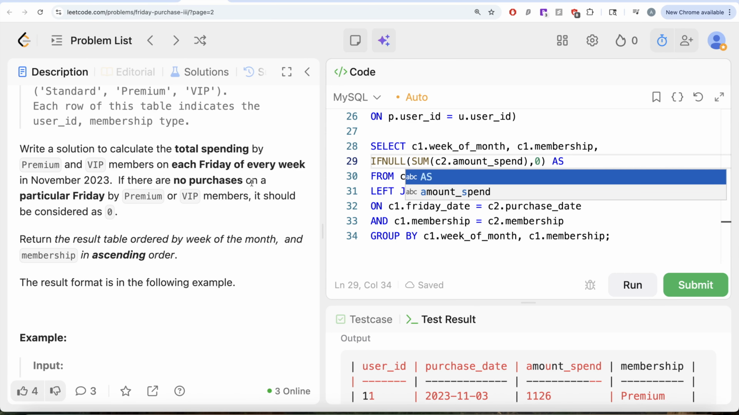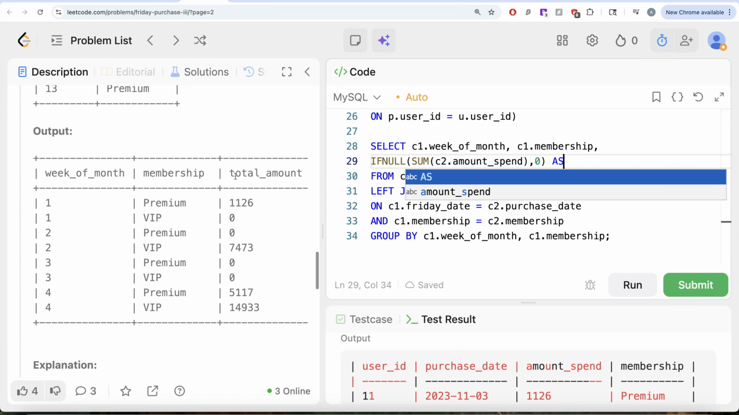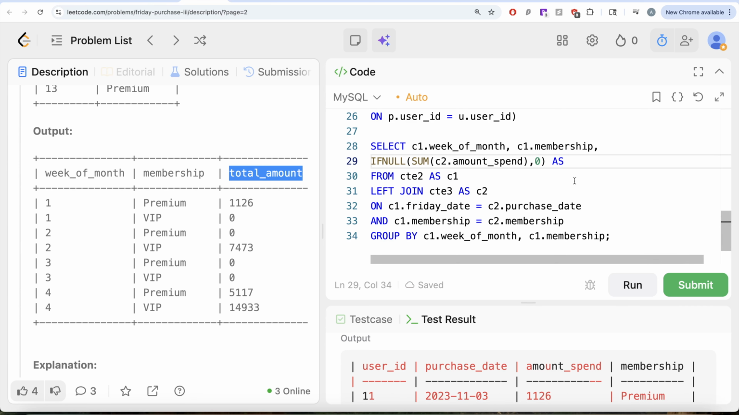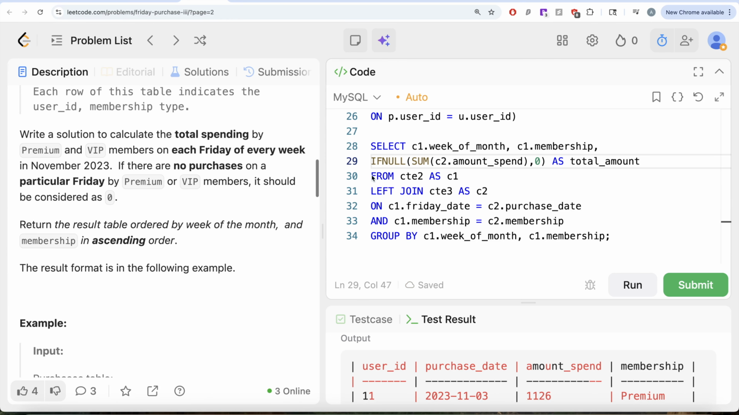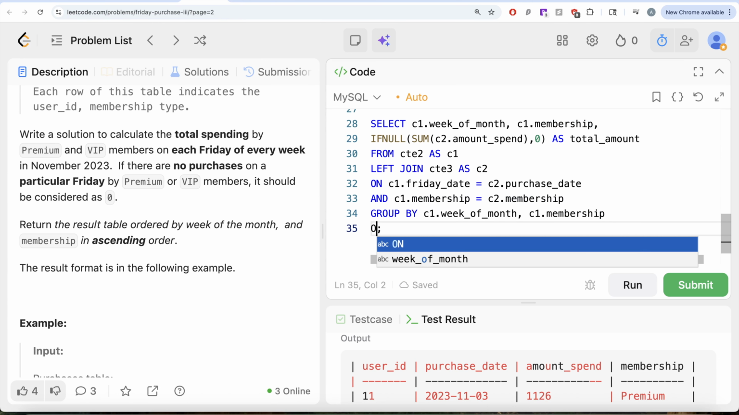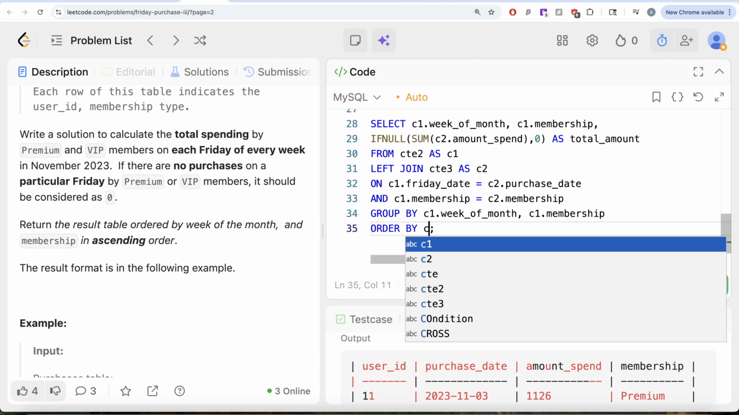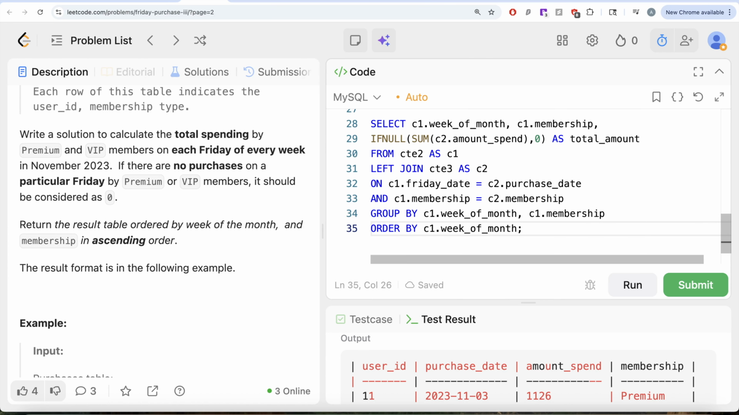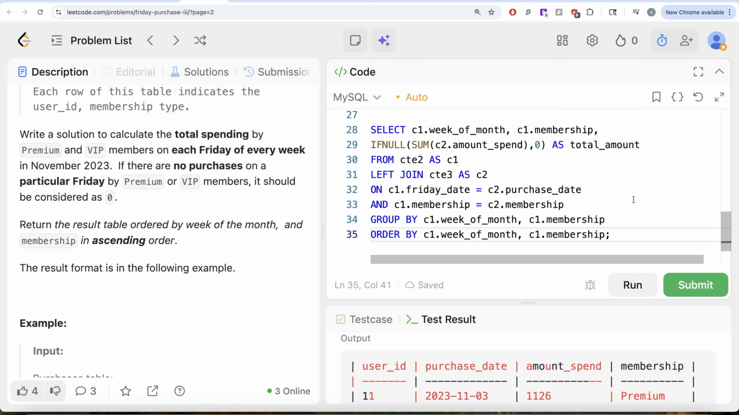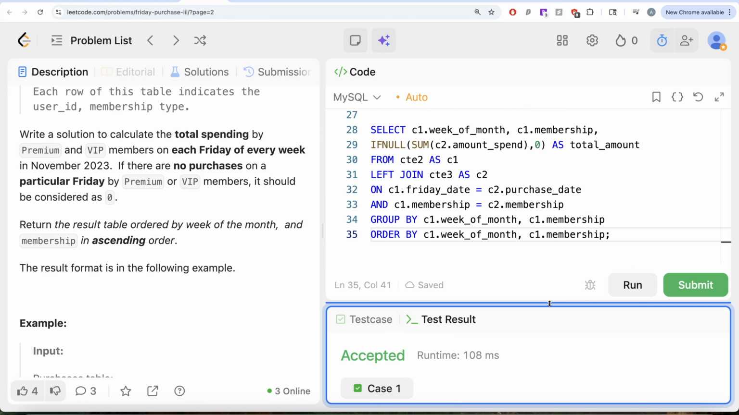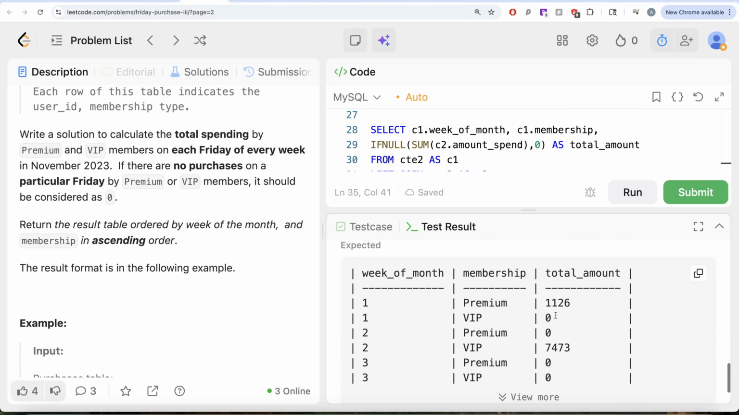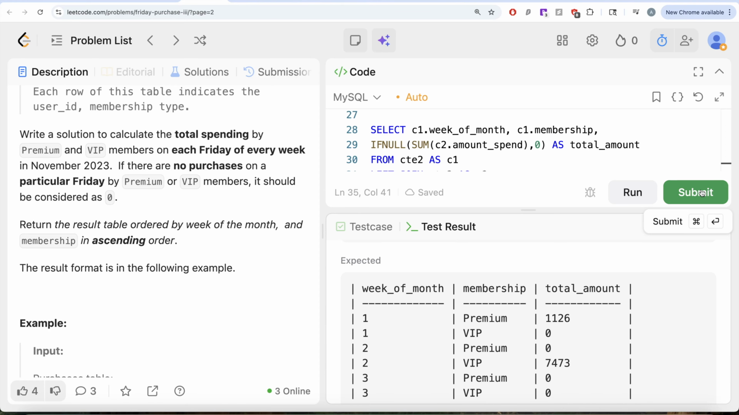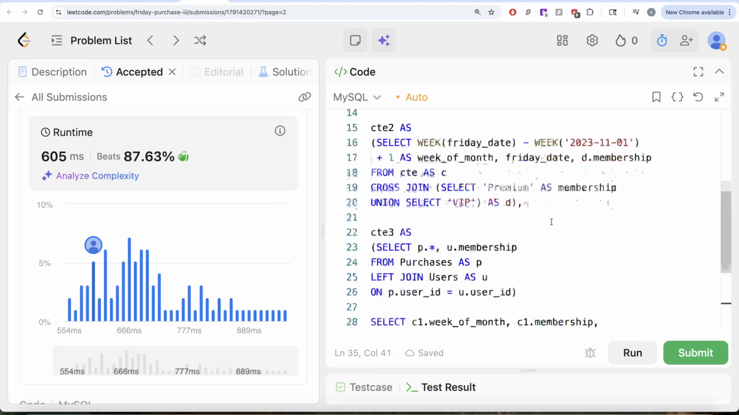Let's alias this as what is required in our output, the total amount. Once we have this, we also need to order by C1.week_of_month and then by C1.membership. I think this looks good. Let me go ahead and run this. Let's see what we get in our output. So this is accepted. Our output is exactly the same as the expected output. Let me submit this to see whether it passes all the test cases. Yes, this is accepted, and this is how we do it.